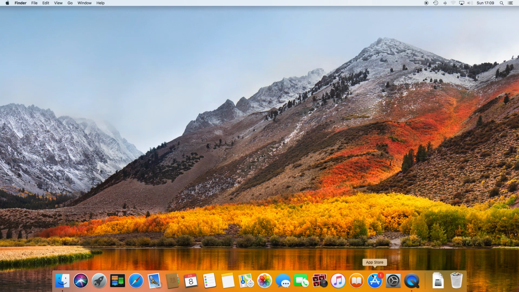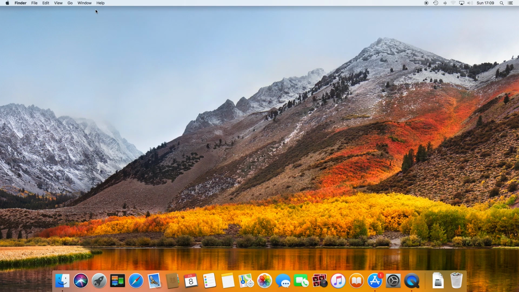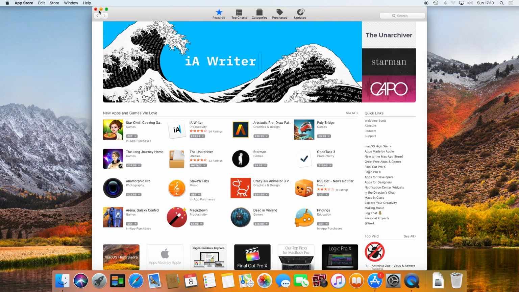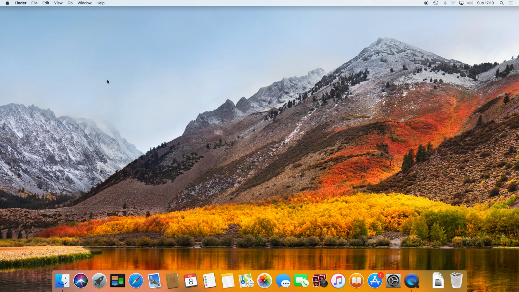There are a few ways to access the App Store, and the most obvious way is via the App Store icon on the dock. But what if there's no icon on the dock? You can access the App Store by clicking the Apple menu and then selecting About This Mac. Then click Software Update. Or you can just navigate to the application menu via Finder.